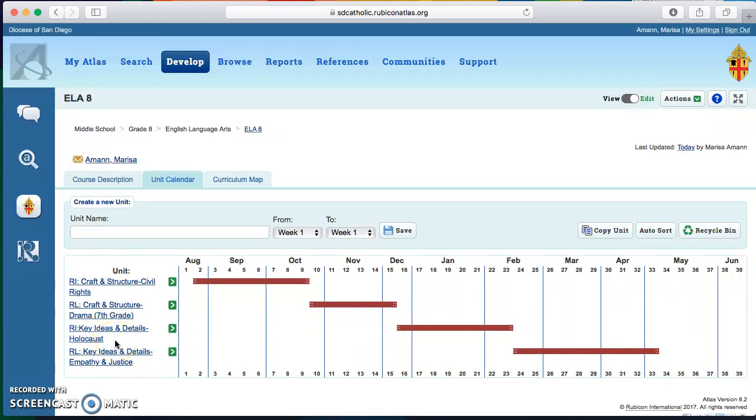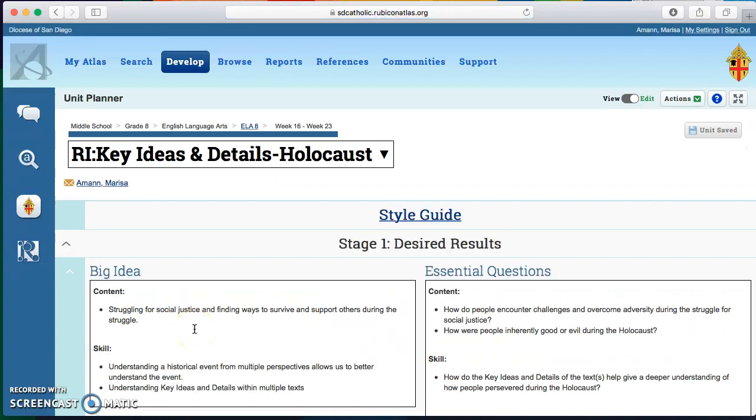I want to walk you through my first map that I did because I think that would be the easiest for me to explain to you my process. So that would be this one, Key Ideas and Details, Holocaust. I'm going to click on that one and you can see that this is the whole unit map.